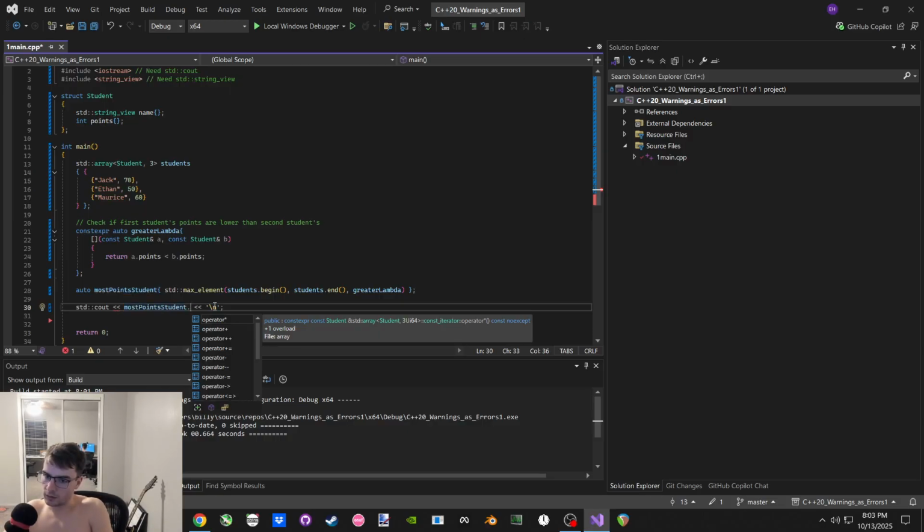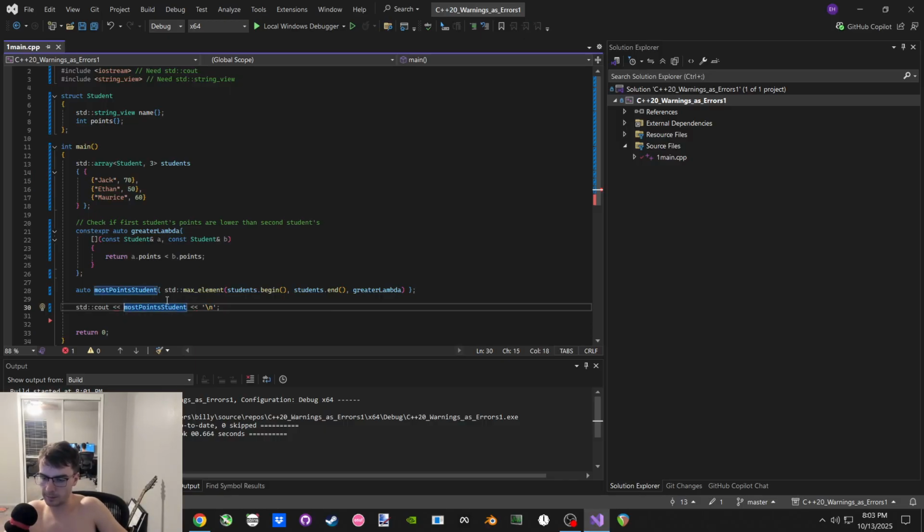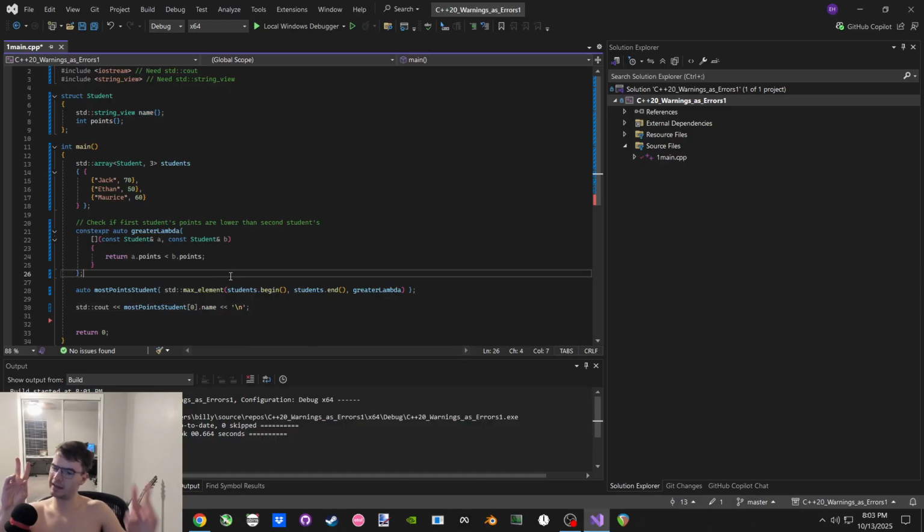Can I do dot? What is that? I have no idea what this is. Can I do this and then get dot name? No. Can I? Oh, I can, so I have to subscript it. I can't dereference it. So it's an iterator that's pointing to an element of this array that's a student, but I have to subscript it with 0 to get it specifically.